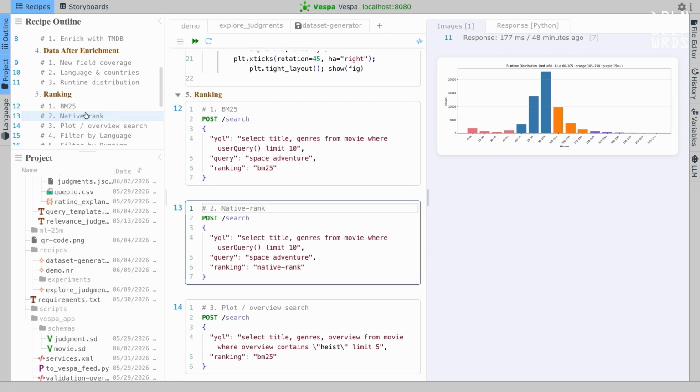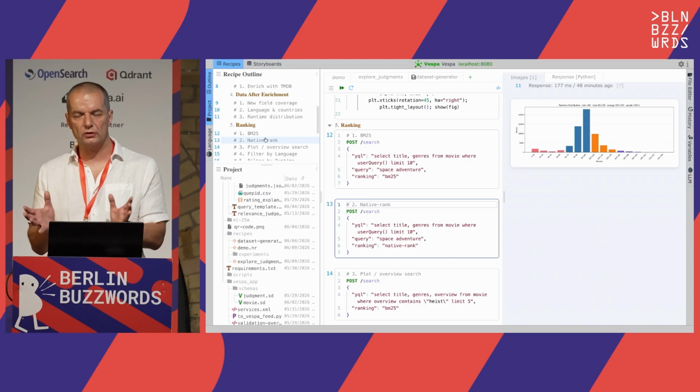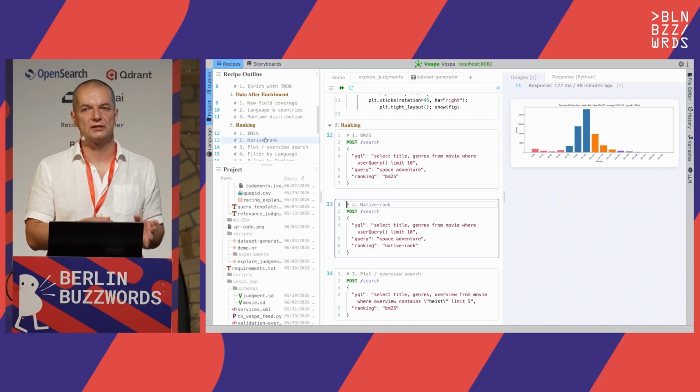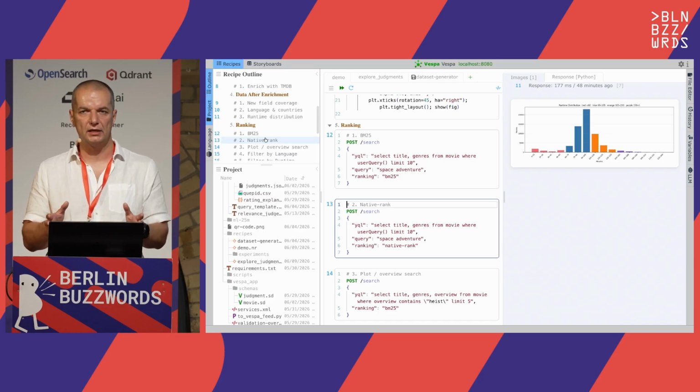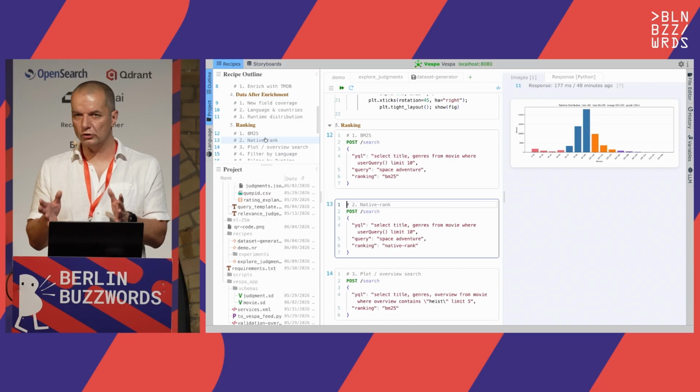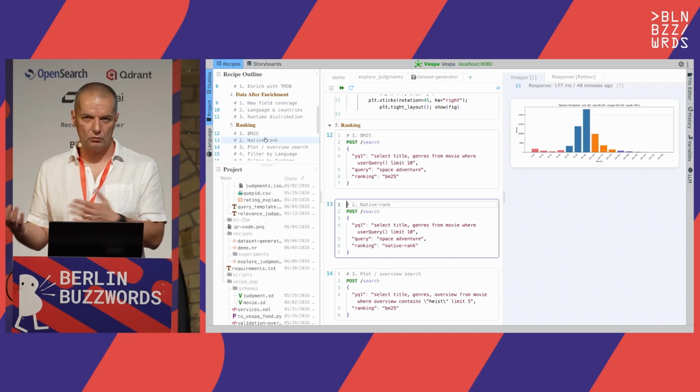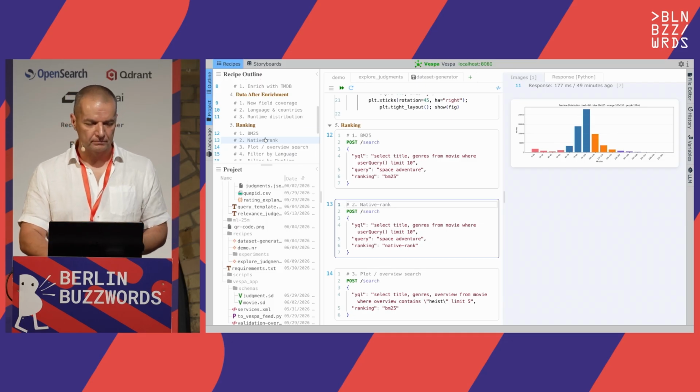But then you explore. Use BM25, use native rank, and so on and so forth. Try to come up with a set of queries that your users may potentially want to have. You know your users better than I do. I know mine, but that's the thing.